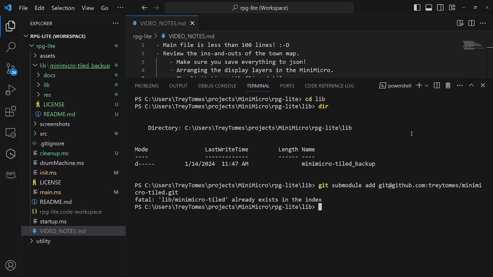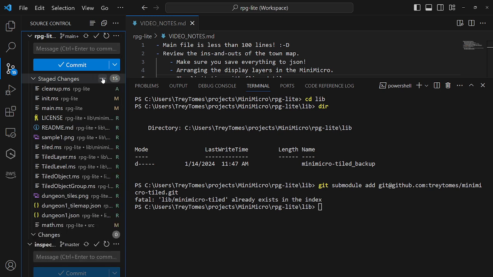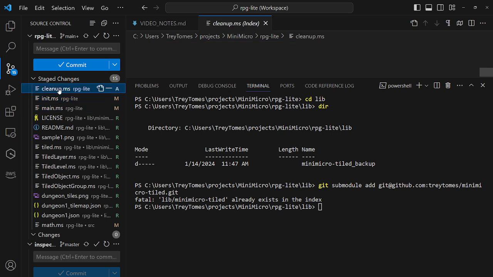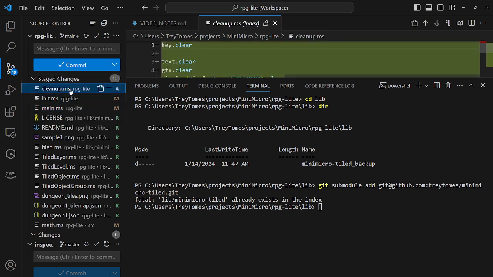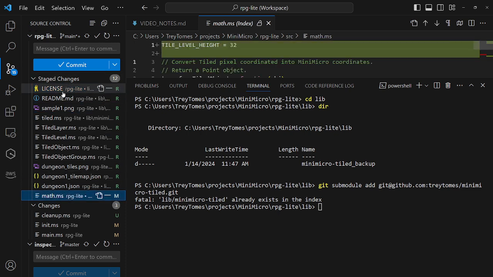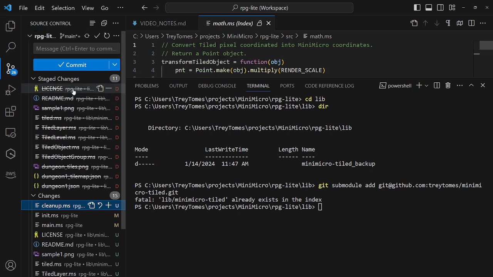That's interesting. Oh, it's because the Git repo already has that folder. So we need to probably commit the changes we just made. Here, let's take this in steps. We don't want to make a mess.